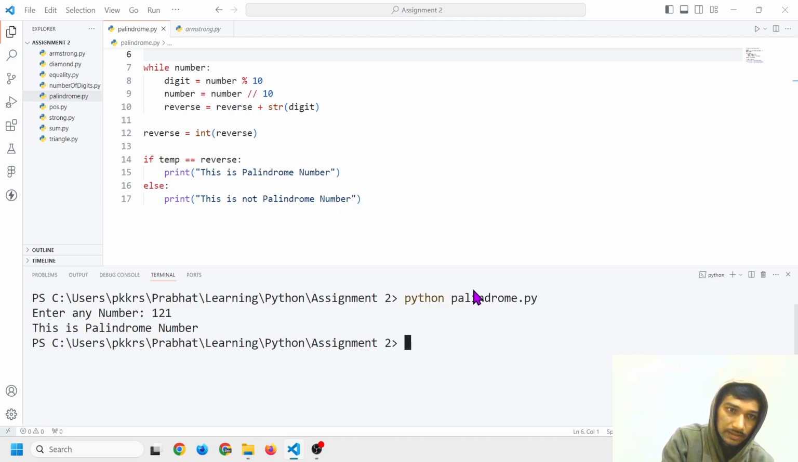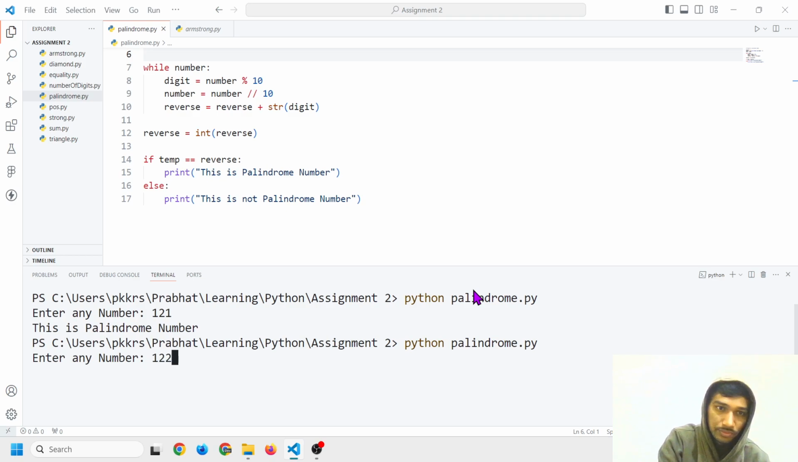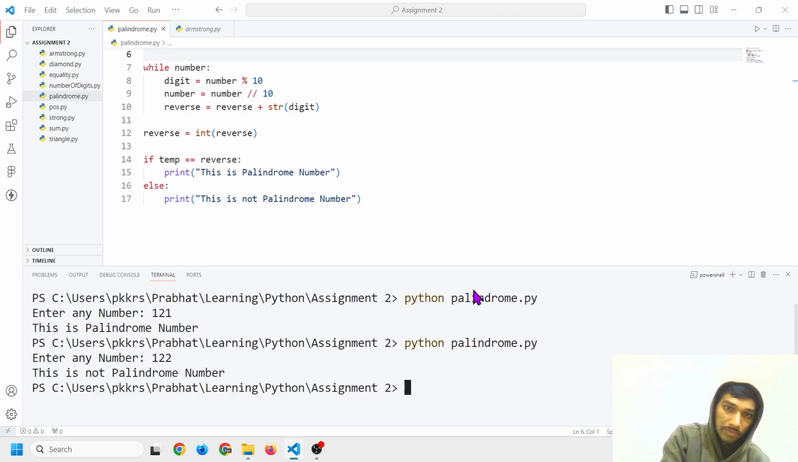121, this is a palindrome number. 122, its reverse, by the way, is 221, which is not equal to 122. So this is not a palindrome number. So our program is working properly, as you can see.